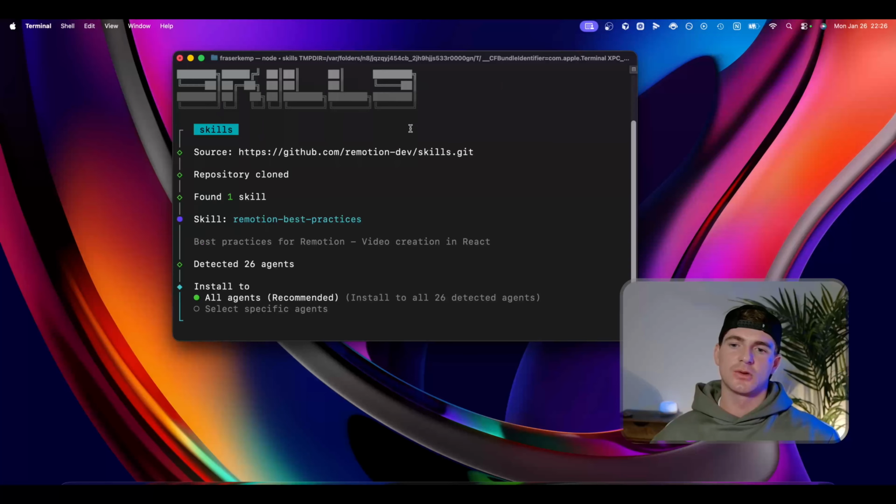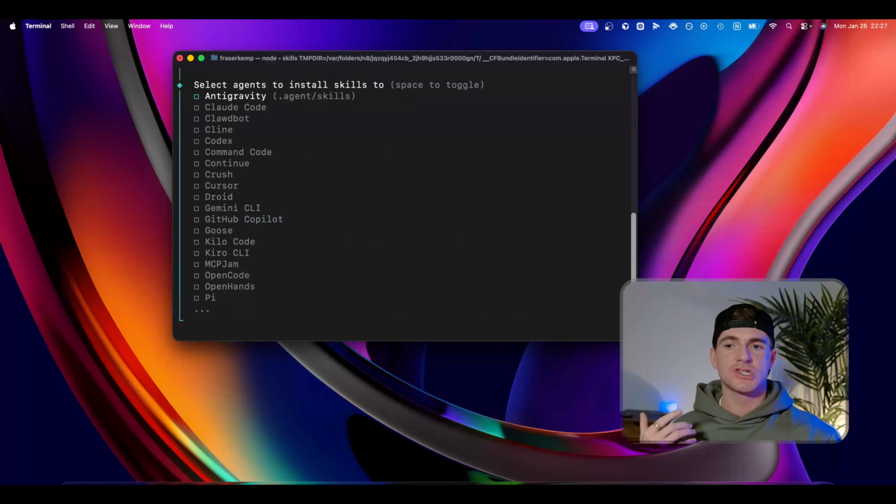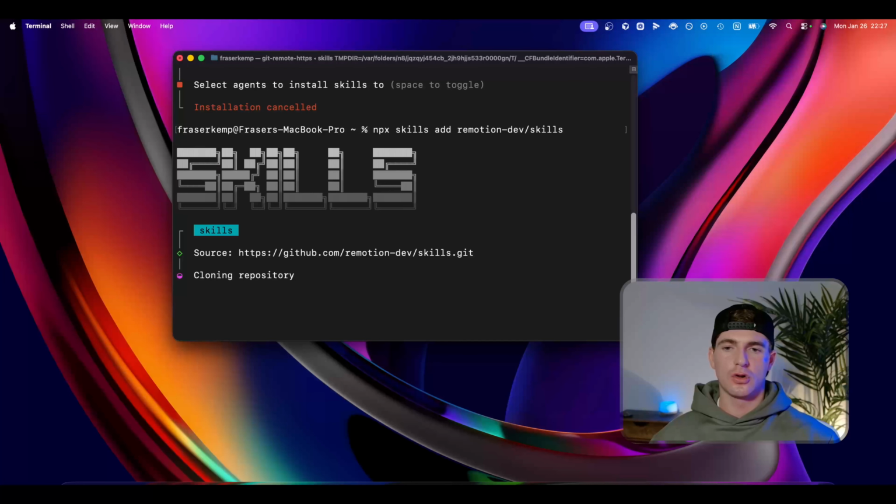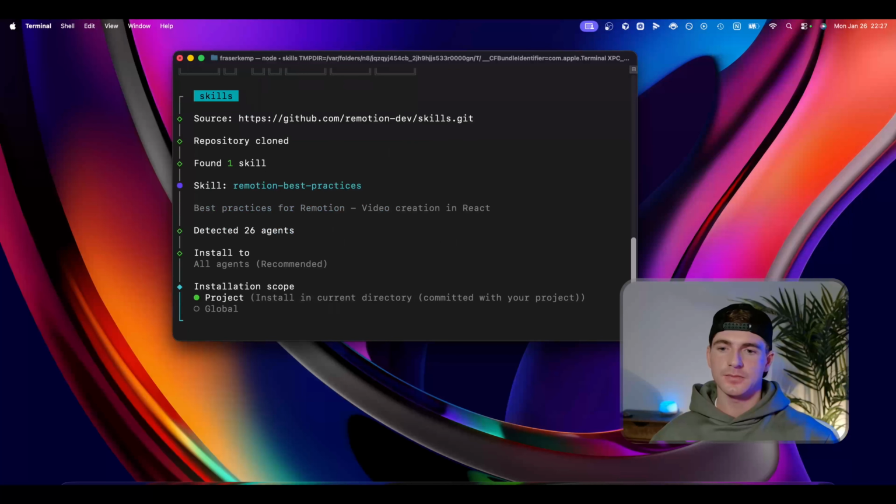And you should see skills repository cloned, found one skill, Remotion best practices. So that is all good. Now, detected 26 agents, what does that mean? Well, you can select all agents or specific ones. So if you go specific, you can see Antigravity, Claude Code, Clawdbot, but we're going to back out of that because we just want to install all. That's what I would recommend.